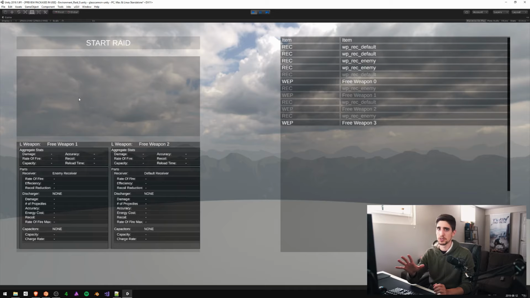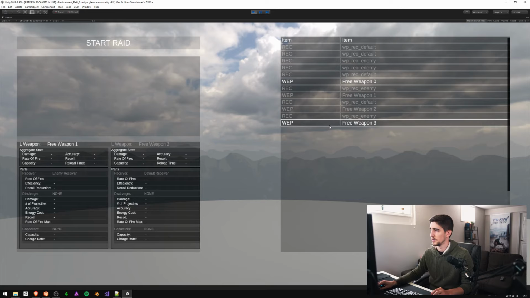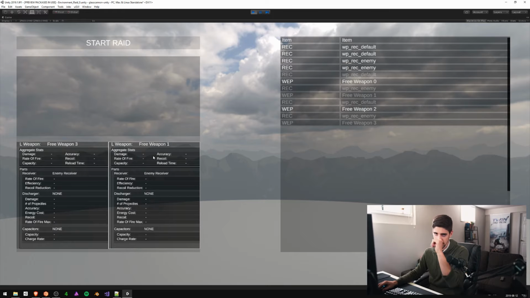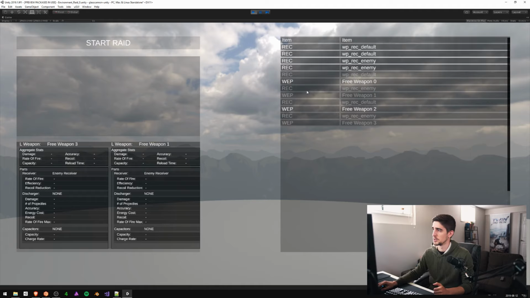So just to show you what's going on, here I've got 2 weapon slots, because you can equip up to 2 weapons in the game. So I can swap this by clicking it and grabbing free weapon 3, or I can take free weapon 1 here and pick one of these 2 slots to put it in. And the same goes for weapon parts. So I have a bunch of different receivers, as they're called, and I can place this in that guy, and I can place this over here and swap these parts around however I would like.